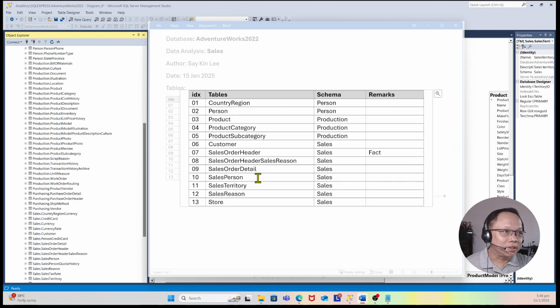Then we have the salesperson, so we need to identify who the salesperson is. In the end, we also need to calculate who makes the best sales, maybe for a certain period, or for a certain month or week. Then we have the sales territory, where the region is, the sales geographical places.